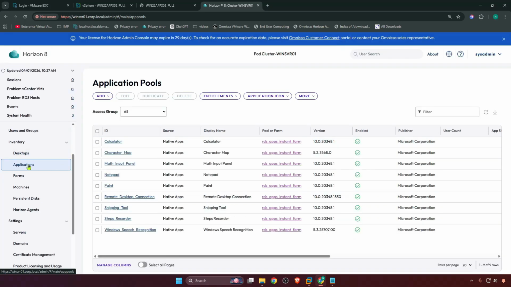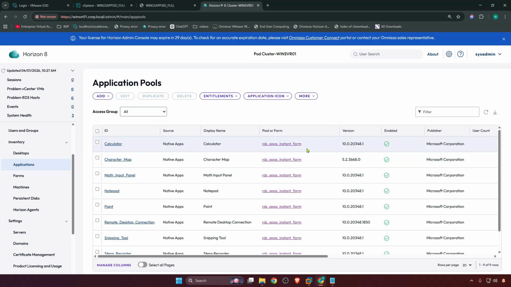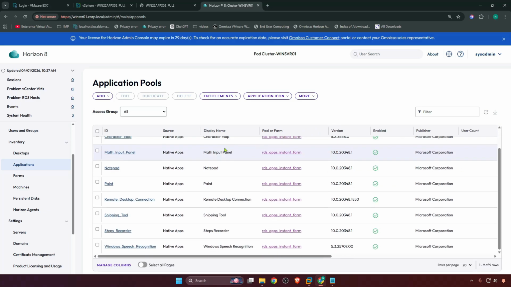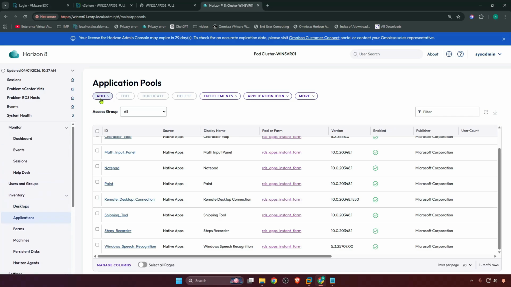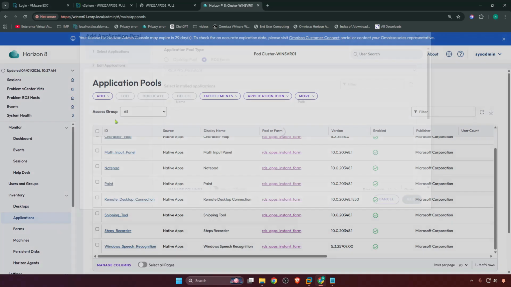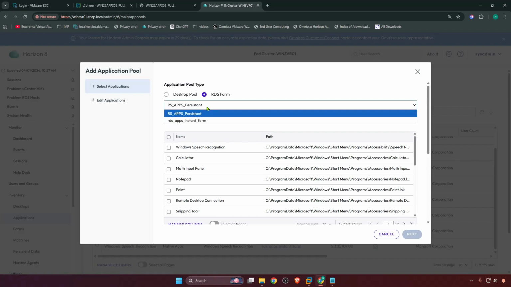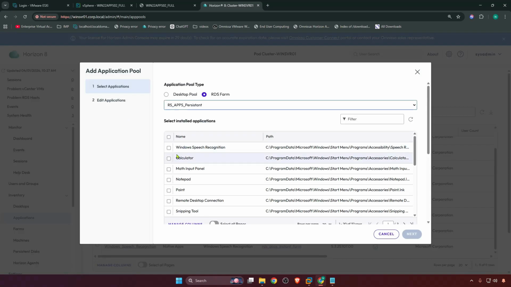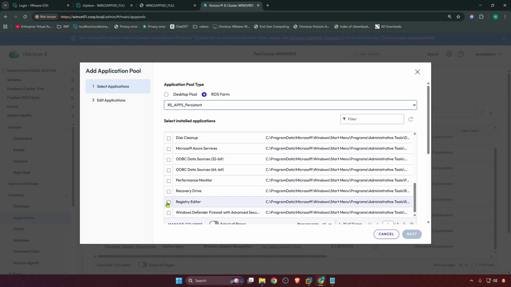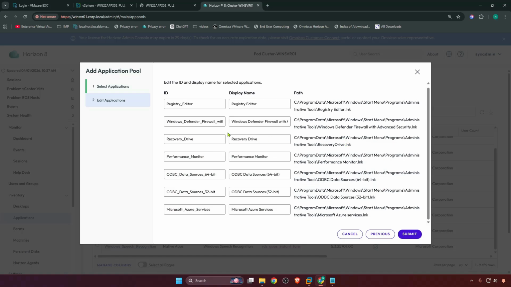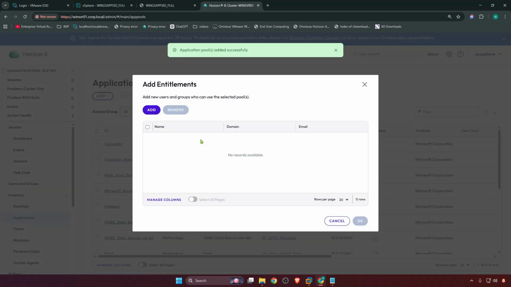Come to application. Now in the application tab you can see too many, right, with the pool or farm. So you see all these applications came from this instant, right? Now let's publish the application from the full desktop, RDS farm, persistent. What all we can publish, make it a little different application, this below one. Okay, next, you see all the details came up. Submit.